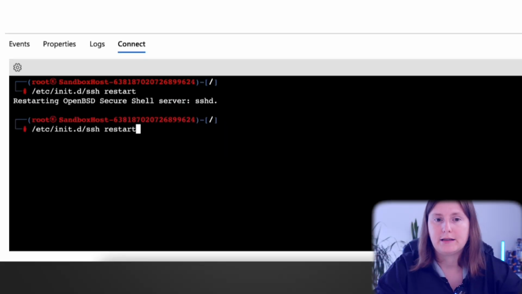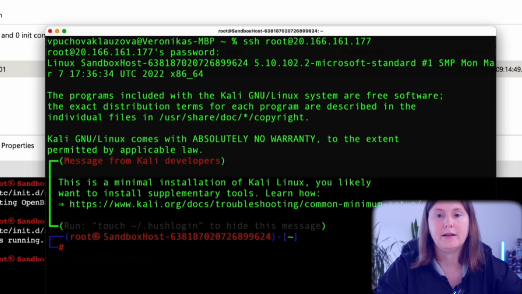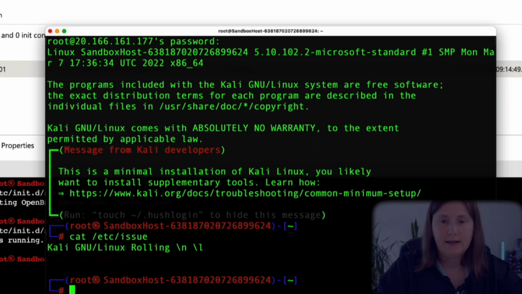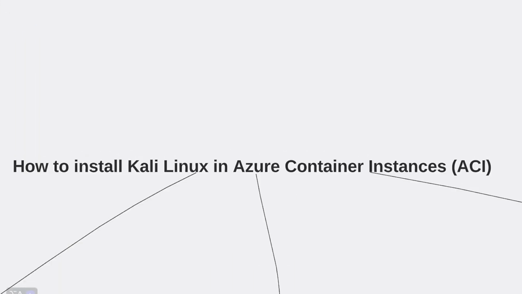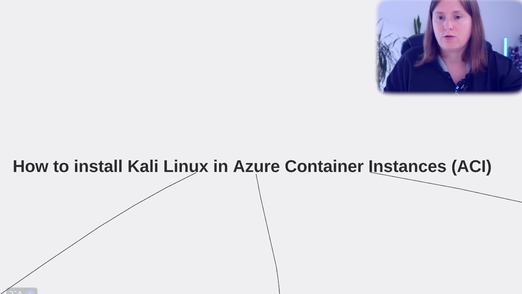And now I can remotely connect to the Kali Linux Azure container instance. And you see that it works like a charm. And this concludes the first section of our today's tutorial on how to install Kali Linux in Azure Container Instance using the web UI.